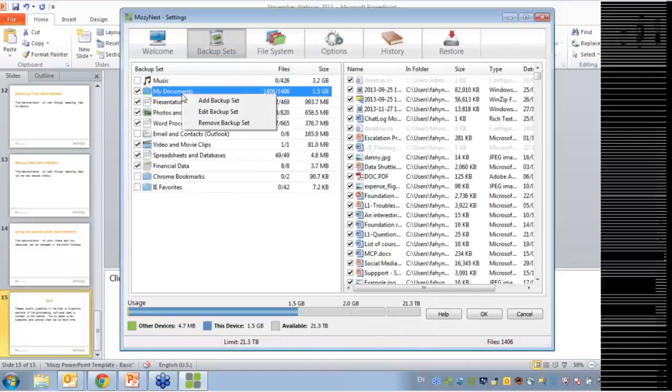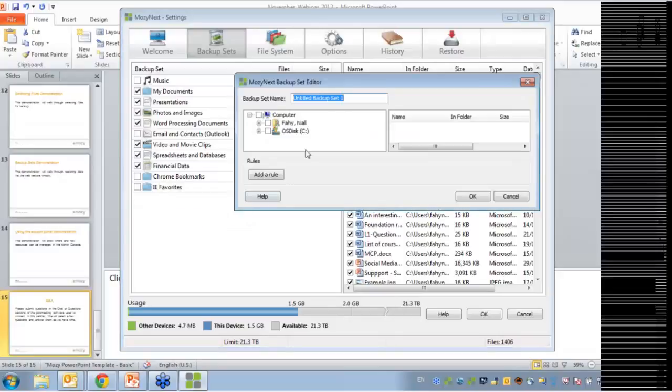Coming back to backup sets, if you want to edit any backup set, just right-click it and edit, or you can remove a backup set if you don't like it. Okay, so if you then want to create a new backup set yourself, just right-click here, Add Backup Set, give your backup set a name, select the search location that you want it to search in, and then add a rule. Okay, so what I will do here is name it test, search my entire machine.